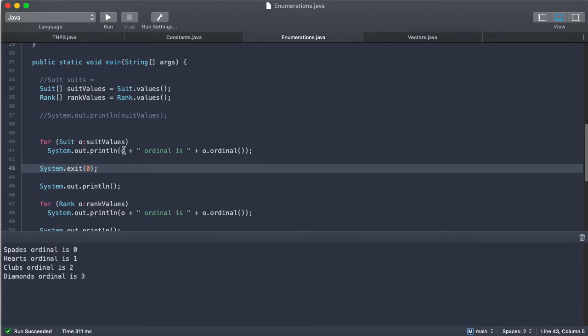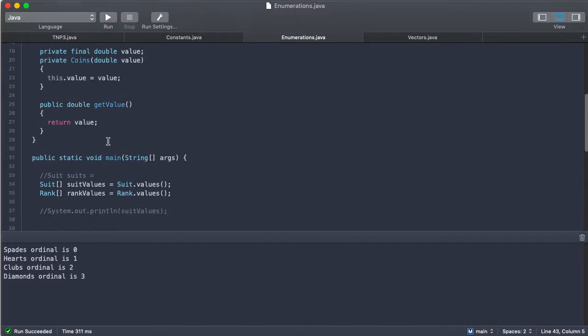Now, I said print O, and their ordinal is whatever their ordinal value is. So spades ordinal is 0, hearts ordinal is 1, and so on and so on. So when I print the object, it's actually invoking the toString. That's not what's really new here. What's new is this ordinal thing. So let's get the ordinal part out of the way.